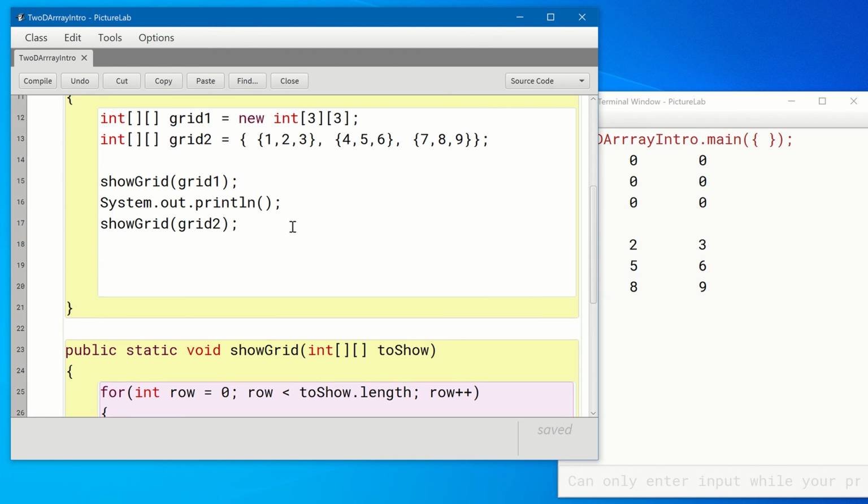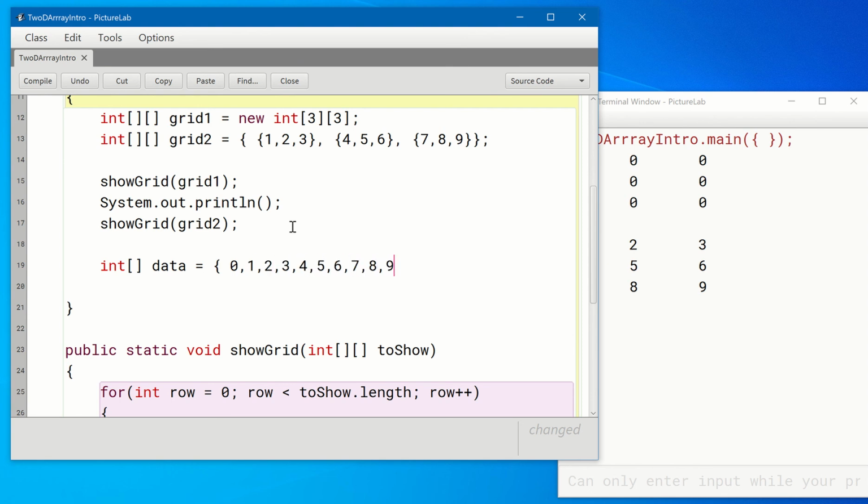So I want us to create another two-dimensional array, but I want us to do it from a one-dimensional array. So let's say int this. So this is just an int array, and I'm going to call this data, and this is going to equal just a standard one-dimensional array. And we're just going to put the values 0, 1, 2, 3, 4, 5, 6, 7, 8, and 9.